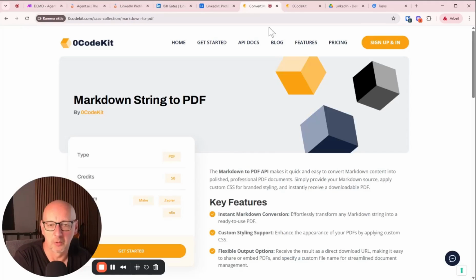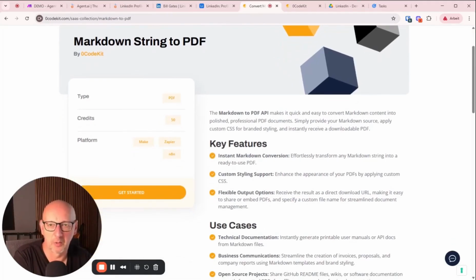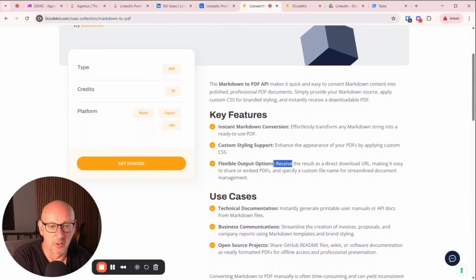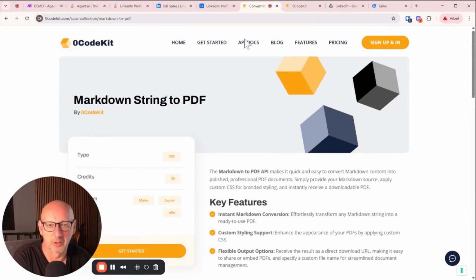And if you go to the website, you'll find information about each function, for example. And here it says, for example, the receive result is a direct download URL. But that's not the case here, as we just saw, it's with Neri. That's why it's better to look into the API documentation.